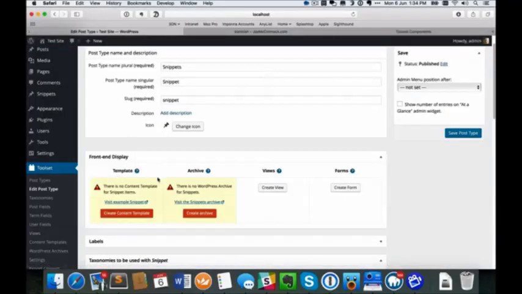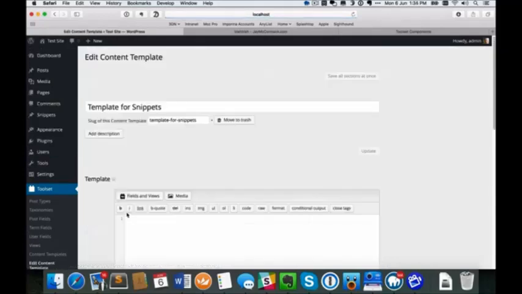So when I look at my post, or post type, you can see that there is no content template that's been assigned to it. So I'm going to go and choose to create a content template right now.